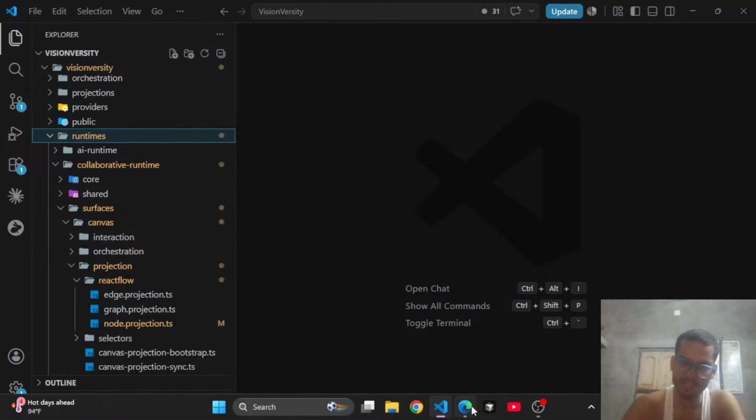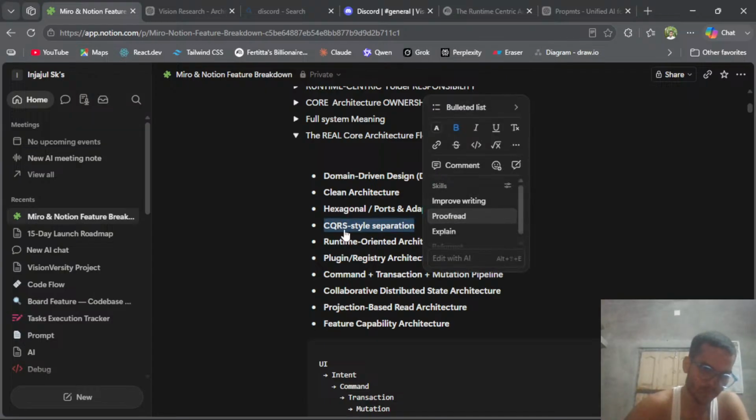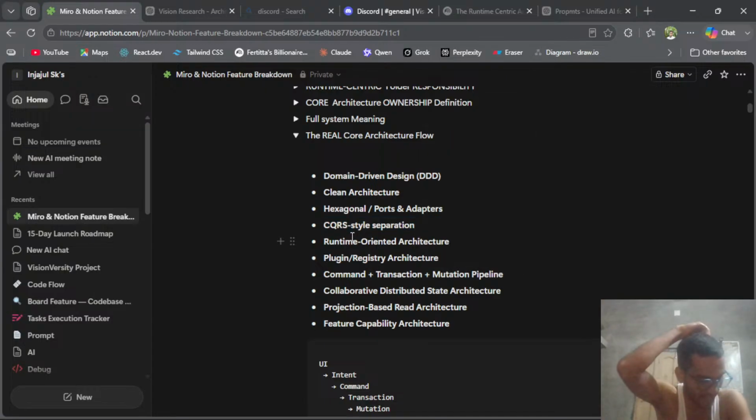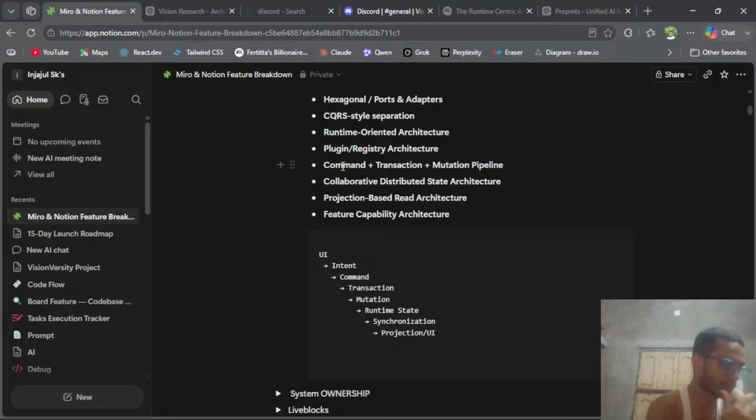So this is a pipeline I'm following. If you look at CQRS style separation, which means command query read segregation. When you are working with any big project, you have to follow this type of pipeline so that you can separate your code base and understand how your code works. I also have a plugin and registry architecture, and this will help you when you are building a canvas and SaaS platform. Okay, anyways.